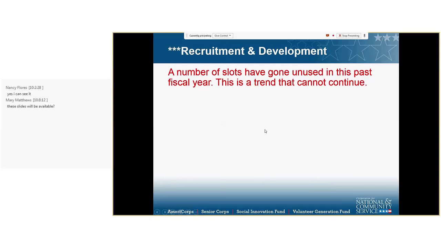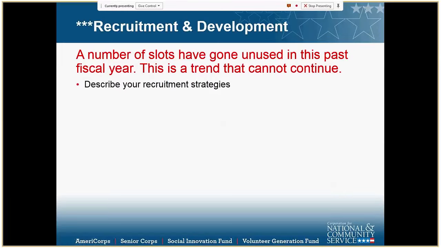Okay, so recruitment and development. There have been a lot of slots that were unused this year. We can't continue to have that. So make sure that you're looking carefully over every VISTA you're requesting, whether or not you can fill that. And if you need to renegotiate your subsites, that should be done before you submit your application. So we also want to see what your recruitment strategies are going to be. If you're one of the ones that have had a large number of vacancies throughout the year, we really want to see some new recruitment strategies, how you're going to address that.